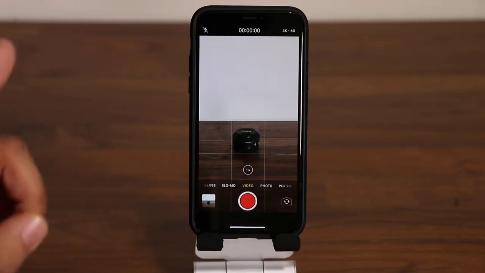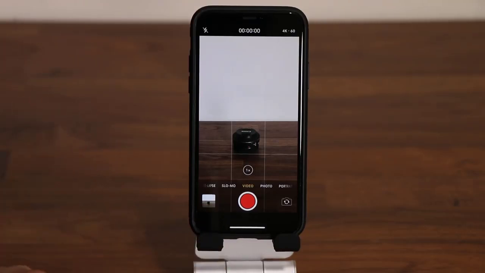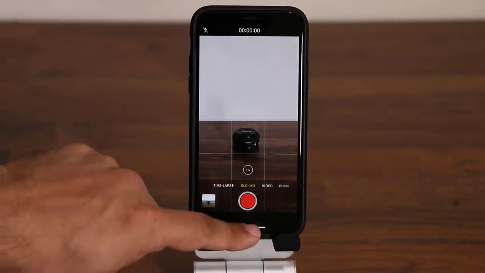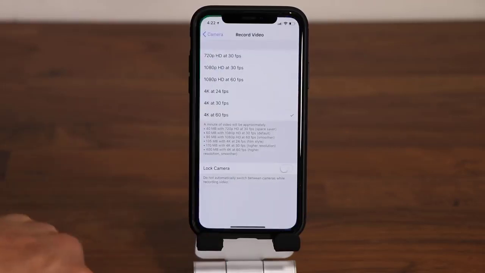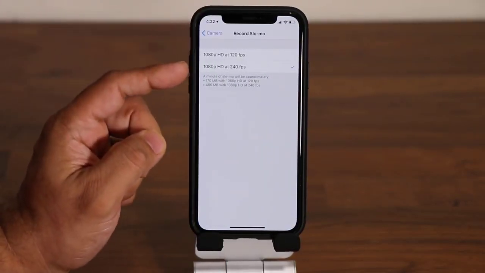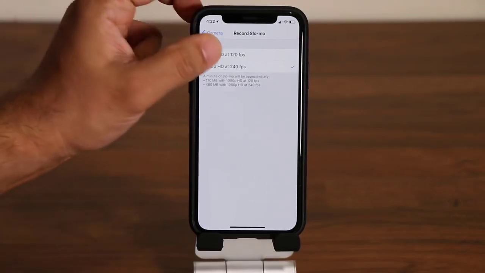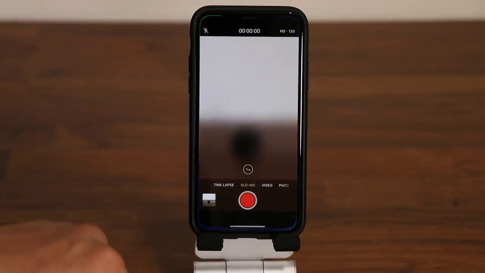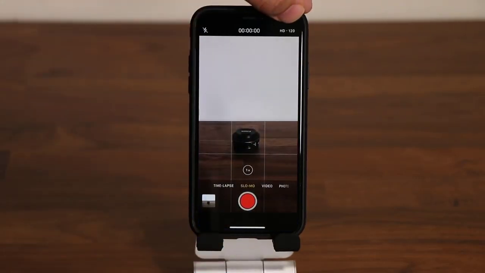All right. Now the same thing applies to slow motion video. If I scroll over, right now it says nothing. That means if you see nothing, it means it's default. Okay, so let me go back here, go to the settings, go back, go to slow motion, and it's at the default setting, which is 1080p at 240 frames per second. But if you choose this guy, and go back to the camera and look on the top, you're going to see high definition at 120 frames per second for the slow motion mode.